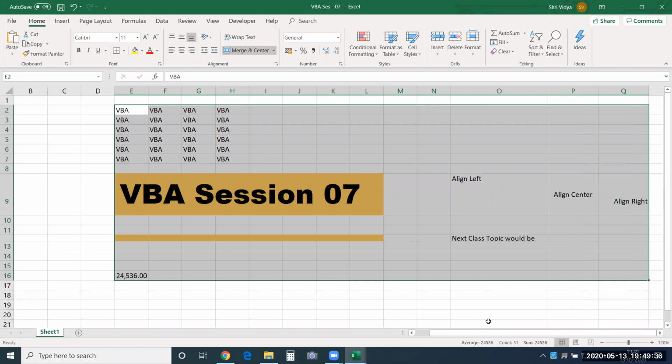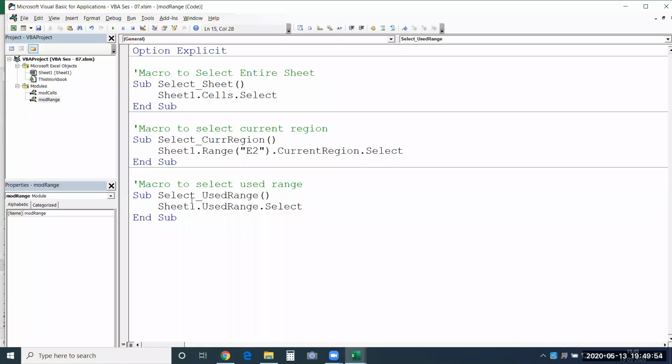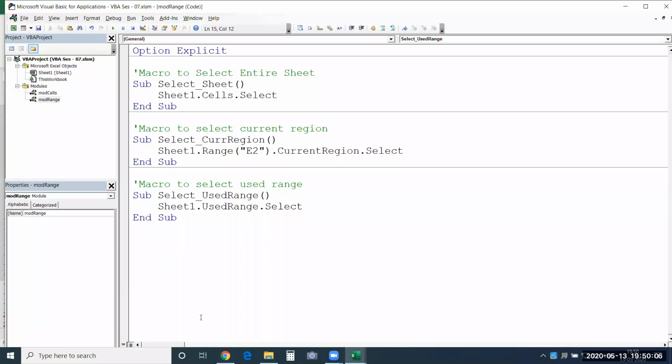I have used only till this area. Only this area has been used, so that is being visible here. Even if you had deleted any of the cells over here, suppose I deleted this number, it would still select that. Let me show you. Just because you used it till here, it has taken the selection till there. That's how it works. So this is about using the ranges.